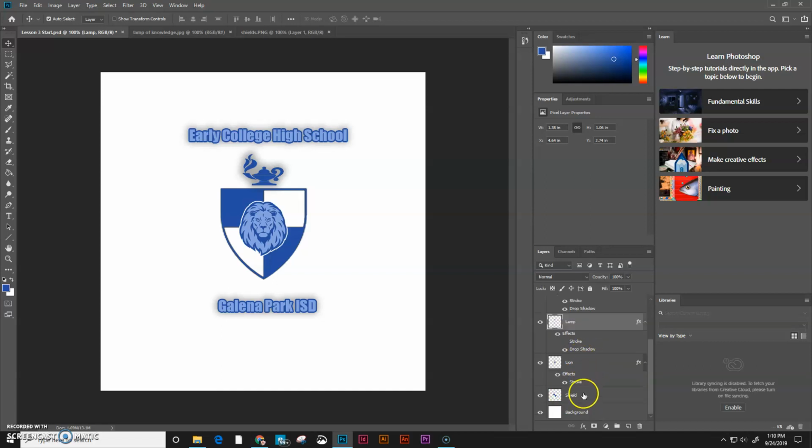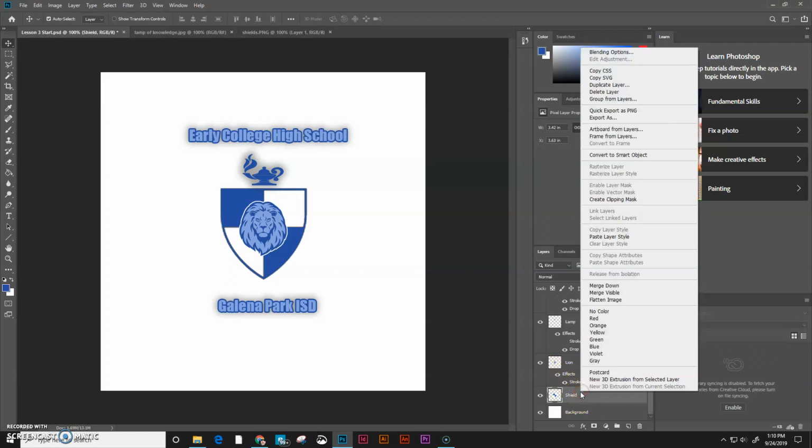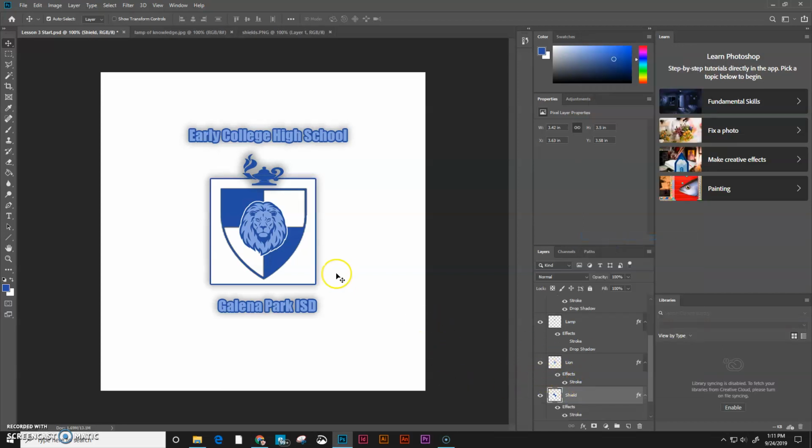So now I'm going to go down to, I don't want to put it on the lion. It already has its own effects on it. So I'm going to come down here to the shield. Same thing, right click, paste layer style. Okay, so what had happened here? It put it on the outside square. So we have to do a little thing before we can do that. So first, undo, paste style.